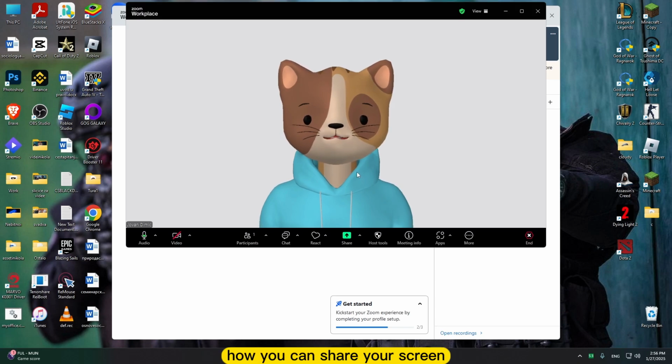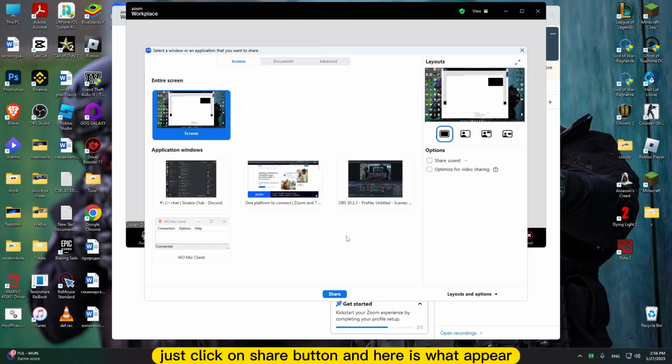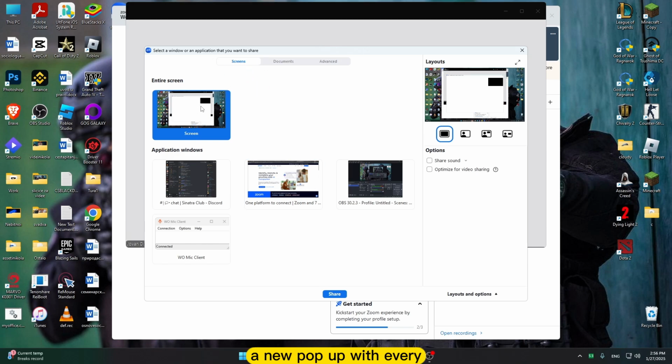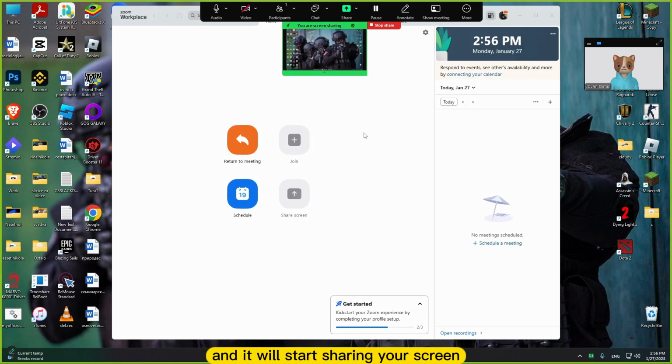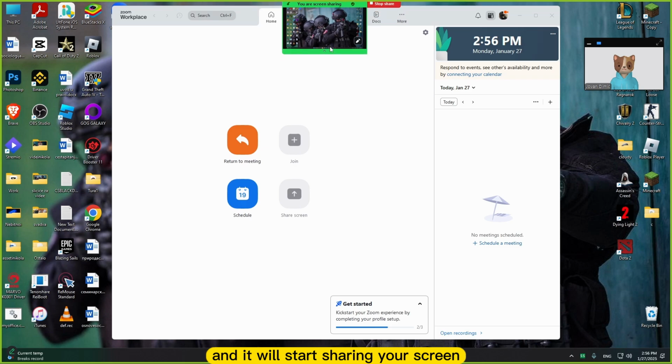How you can share your screen. Just click on the share button, and here a new pop-up will appear with every page or application that's running on your laptop or Windows. Now you can just click on screen and click on share, and it will start sharing your screen.